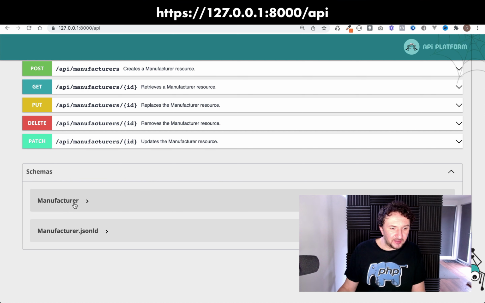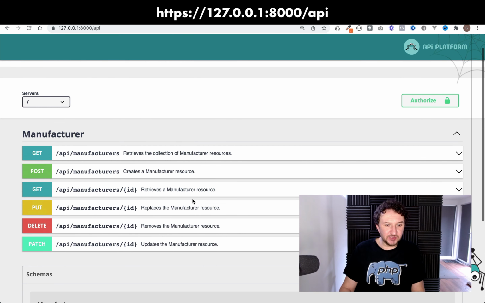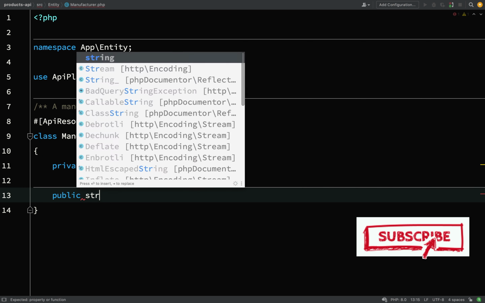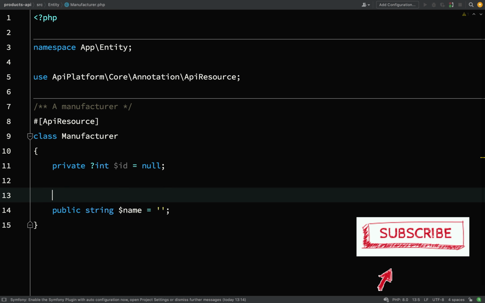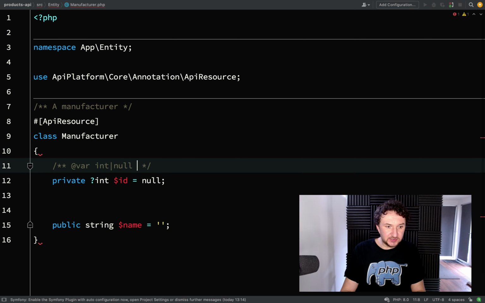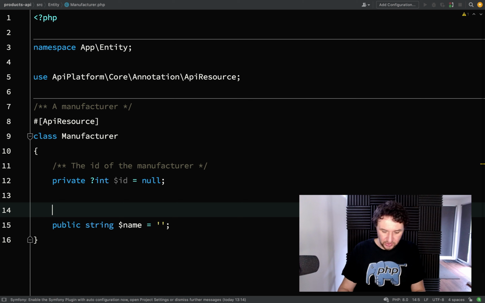And if we scroll down here, you can see we have the schemas for our resources. So we have a manufacturer. At the moment we just have one field on there which is an ID, and it was set to private, so that won't show up. But let's go over and create some fields which will show up. So if we say public string name, I'm just going to set it to an empty string, and for each of the fields, if we add comments, it will show up in our schema on the tool there. So what we'll say here is the ID of the manufacturer, and here we'll just say the name of the manufacturer.